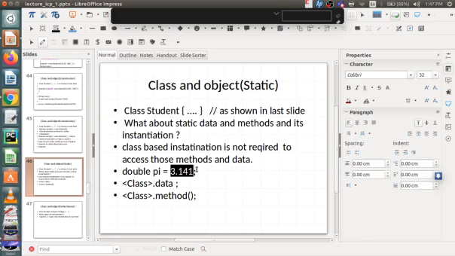You will create an object. First of all, you will create an object: Circle circle is equal to new Circle. Is it right? This part I have already shown, like with the Student class we created an instance. Then I will call circle dot pi. Am I right? Circle dot pi will get the value 3.141.